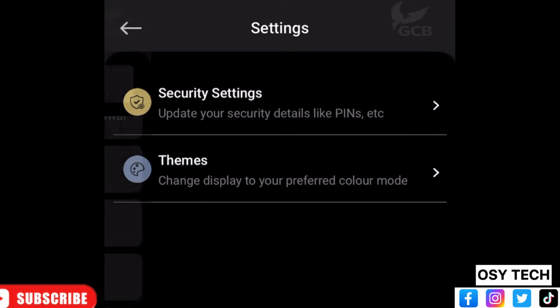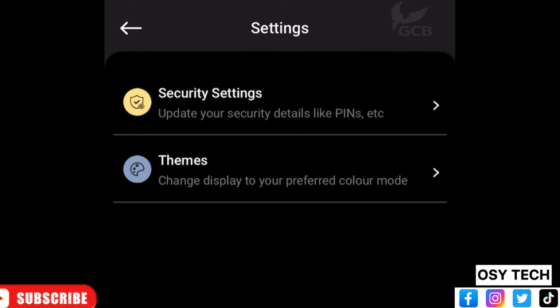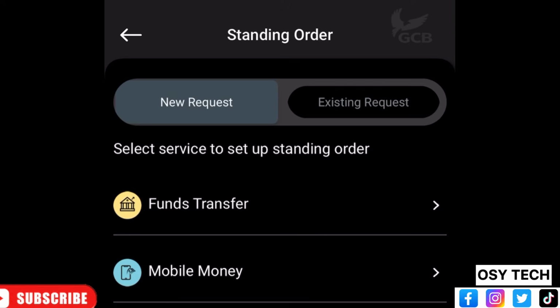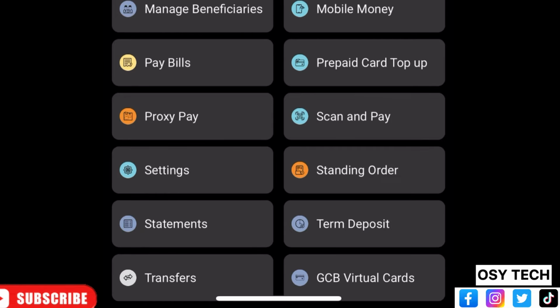Okay, we have the settings, which we've already visited, the security and then the themes, where we change the brightness, and the password as well. Right now we are at standing order, so this is where you set up an amount, so that, let's say you want to withdraw 50 cedis from this account every month, every month it automatically sends that amount to your mobile money number or to the bank account that you select or link from there.